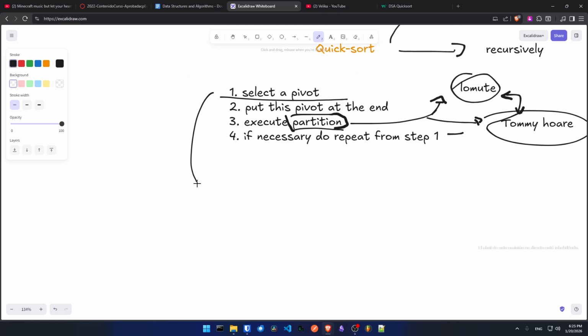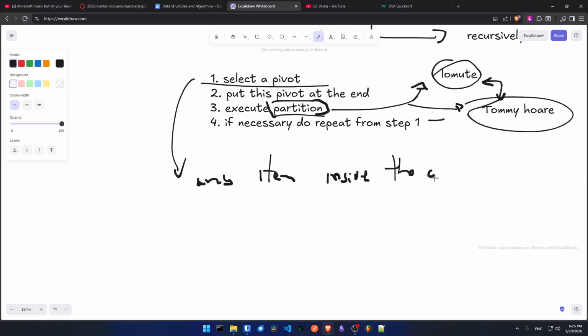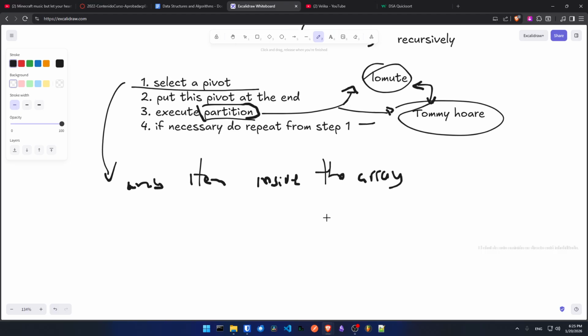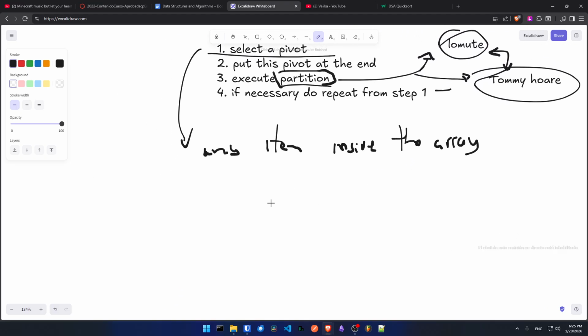So let's do the first step. How do we select a pivot? A pivot is basically any item inside the array. Sorry for my lettering, I don't have a drawing pen right now, I'm doing this with my mouse. But anyway, we have to select any item inside the array.